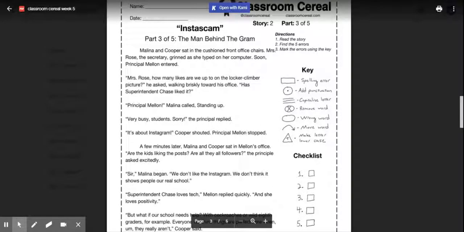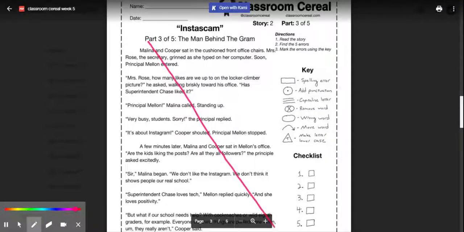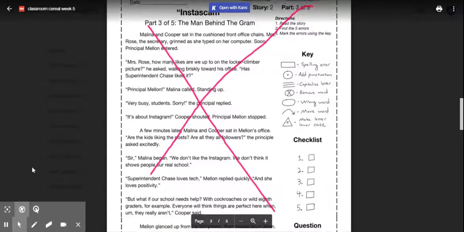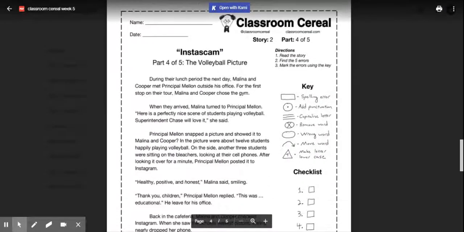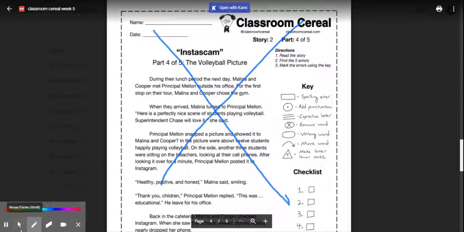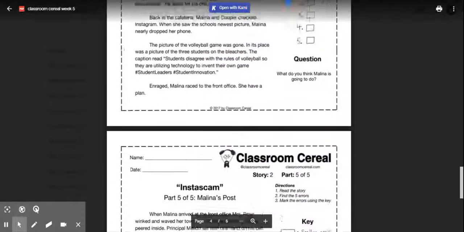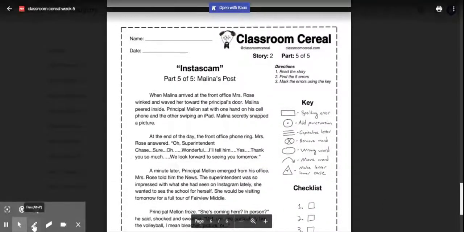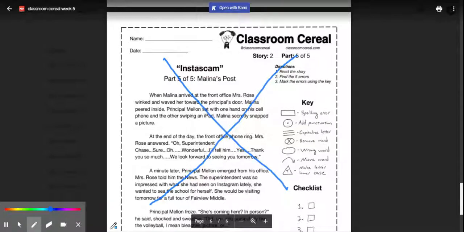Classroom serial 3 of 5. I want you to put an X over this one. I do not want you to do part 3 of 5. Classroom part 4 of 5. I want you to put an X over this one. I do not want you to do part 4 of 5. And Instagram part 5 of 5. I want you to put an X over this. I do not want you to do 5 of 5.